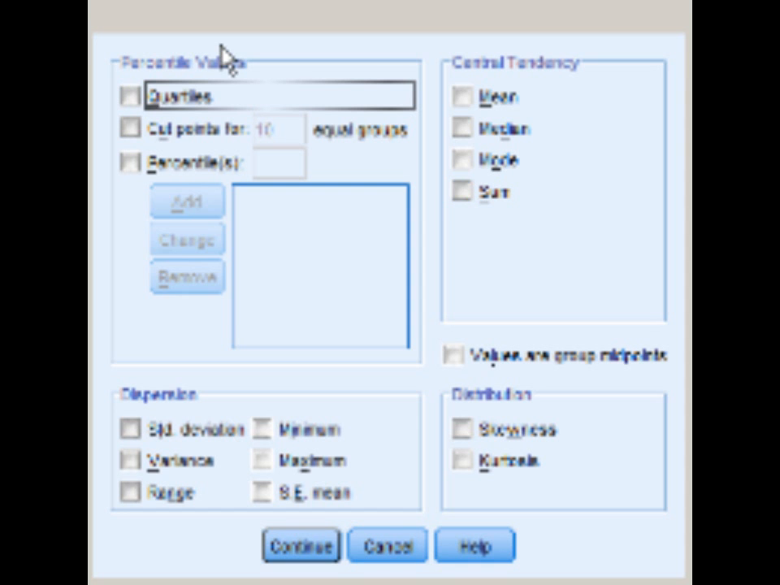Under statistics, these data are ratio in nature. I know that I'm going to want to produce a mean, median, and mode, our measure of variability, standard deviation, and skewness from our lectures in class today.